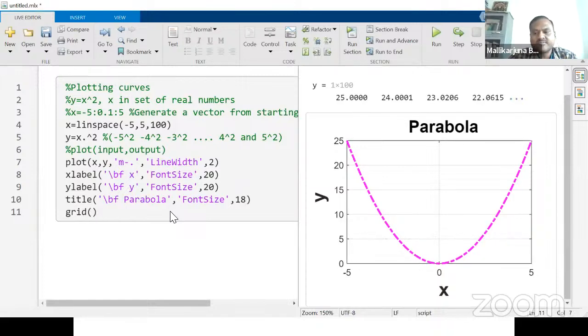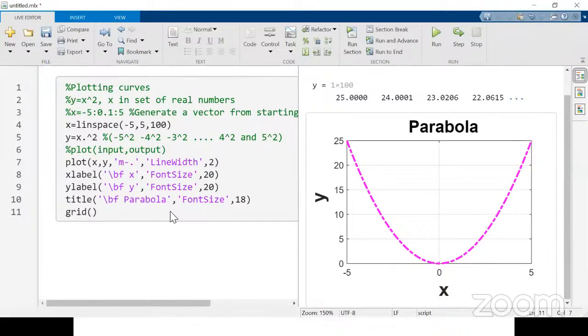Okay. Can we change color of label? Yes, it will be. You can change the font color, right? We're asking the font color. Yes, sir. Yeah, you can do. You can do.